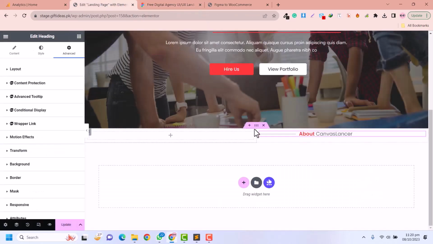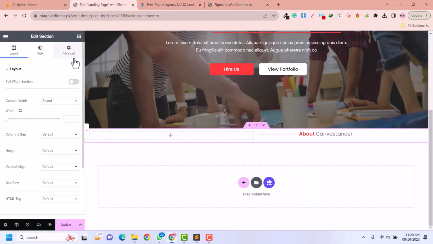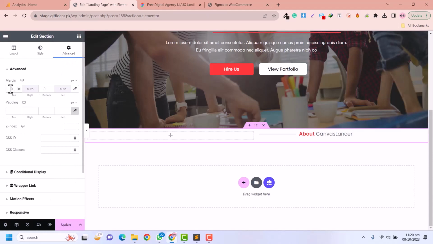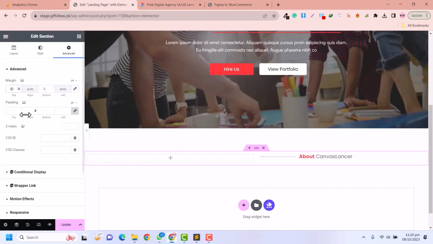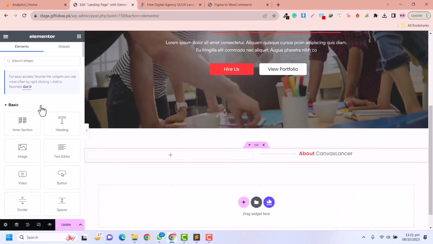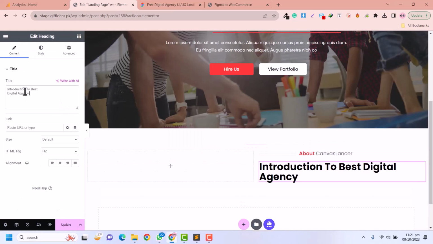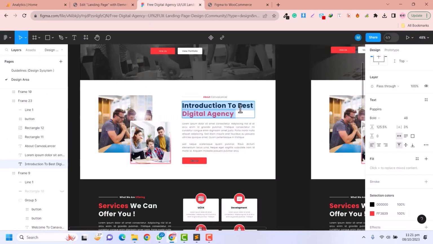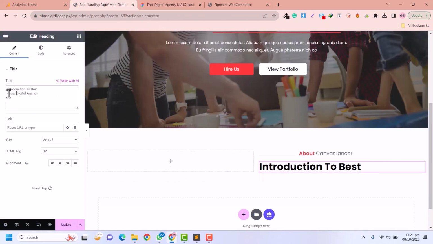Now if you see the margin, the difference between that is too much, so I'm going to add a margin. For example, I want to add a margin of 90, so 90 is good for now, but I think it is too much. 80, it is good. Now the other text is introduction to the best something, so I just want to copy that, and here I will add a heading, and here I will add the text, to be a digital agency. The digital agency is actually a span, so I will make it a span.